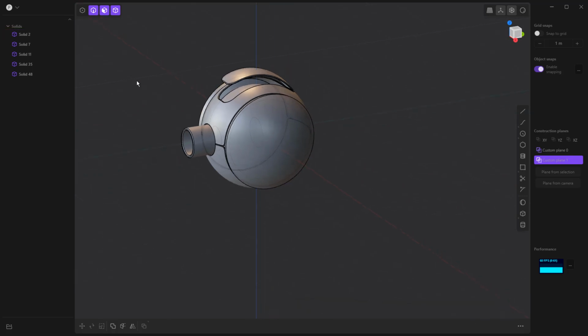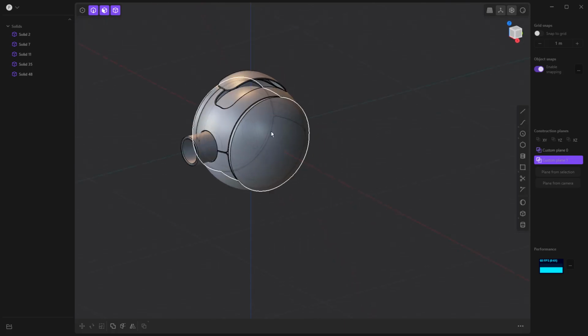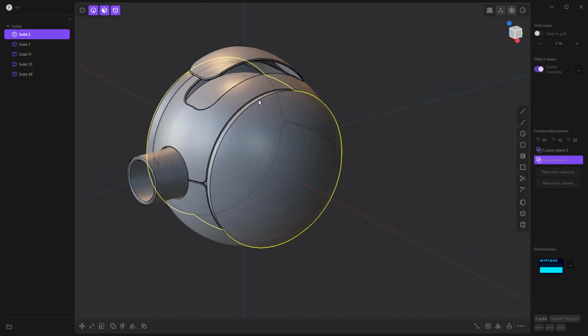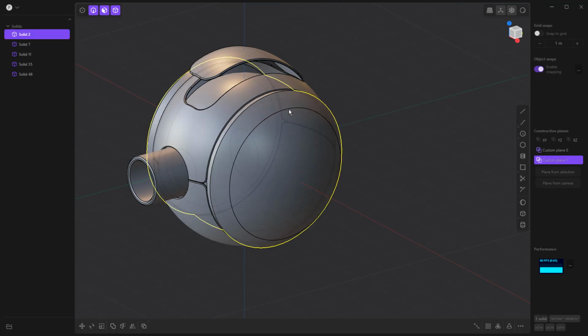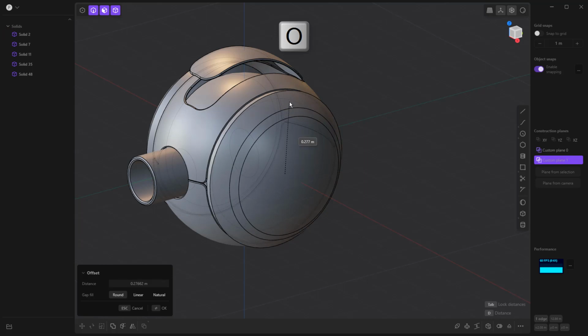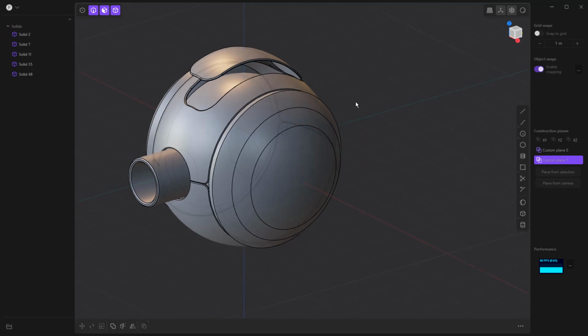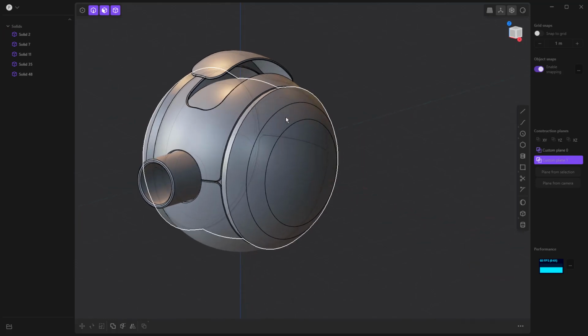But we want to add a little bit more detail to these wheels. We don't want them to just be smooth. So I'm going to add a small recess in them. Now the way that I'm going to do this is I'm going to start by selecting this outside edge, hitting O for offset, and I'm going to offset it inward, right-click to accept. I'm going to do the same thing again, O, and offset it inward. And basically I want to create a flat section right there.